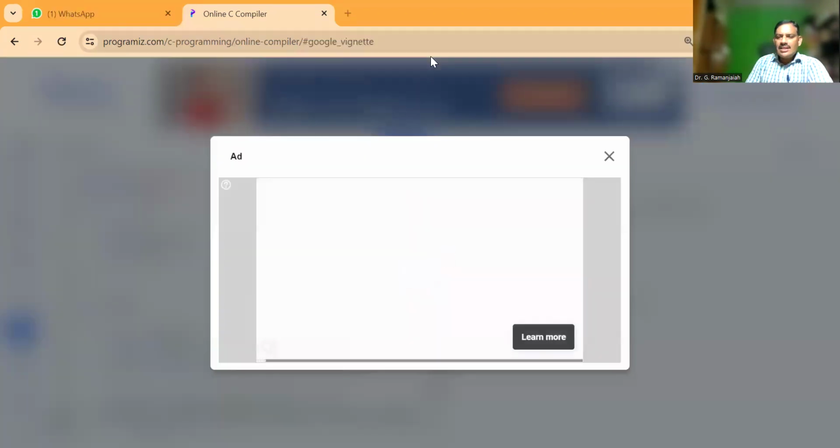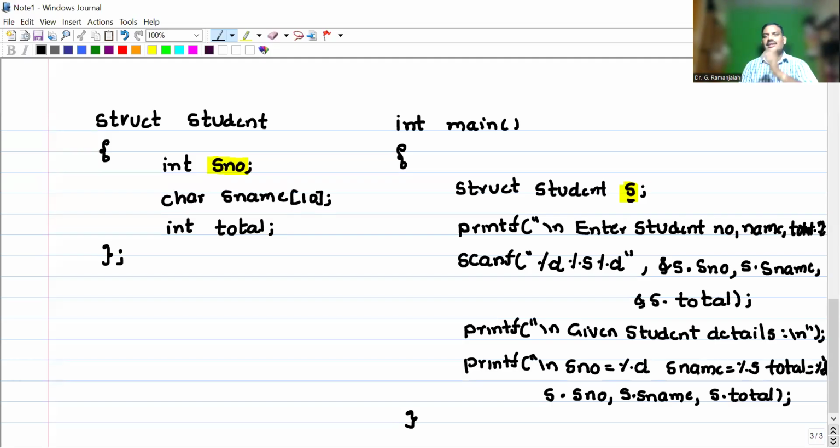One more point. There is another way to declare a structure variable. If you remove this variable here, if you keep S here, that is sufficient. So there are two ways of declaring a structure variable. The first way is in the main function itself. The second way is along with the structure declaration.